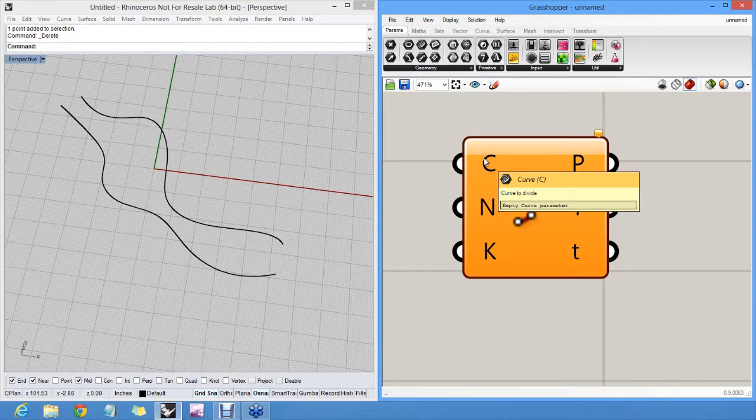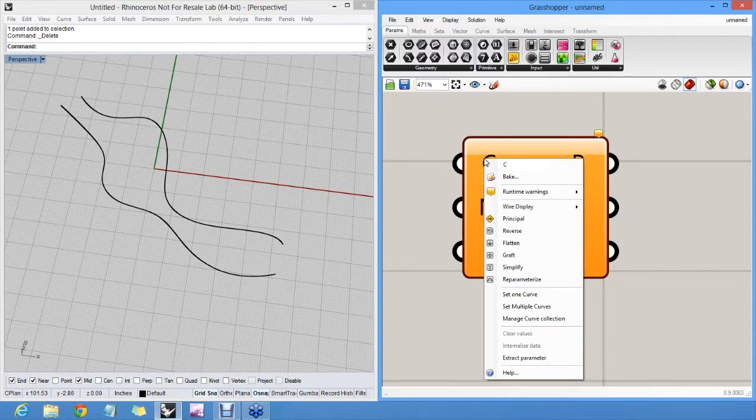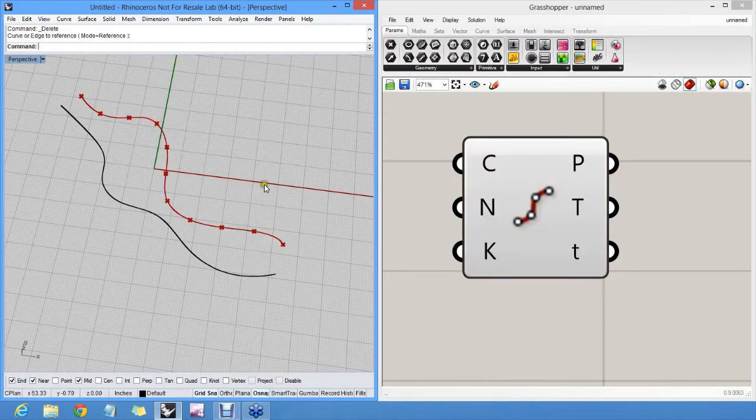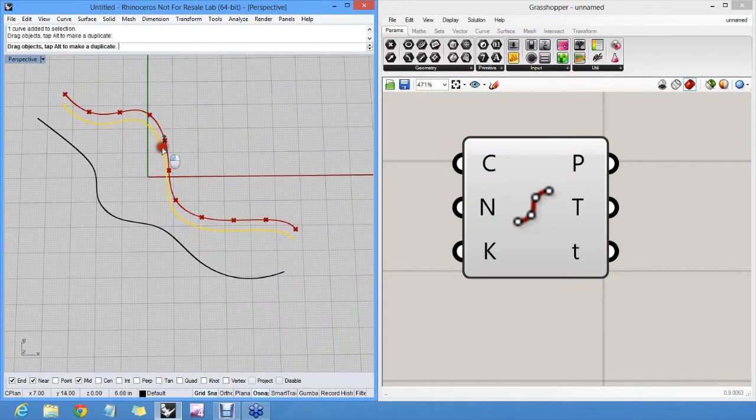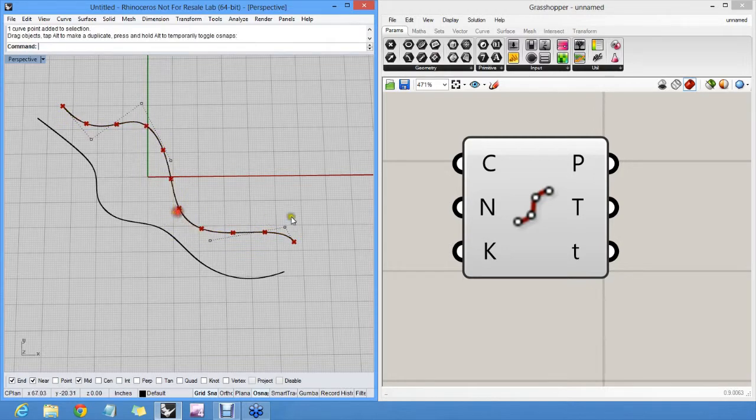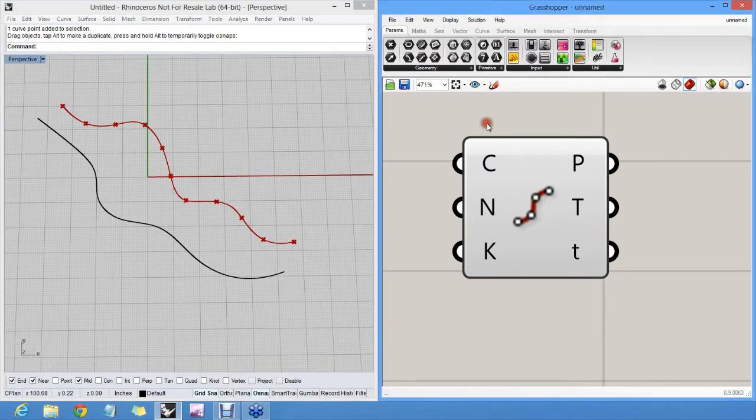So let us go in here and set one curve. And it will import a curve from Rhino. Now these points are actually live. If I change the curve, if I change the control points or the shape of it, it actually updates those points. So we no longer have to go in and select them by hand later.